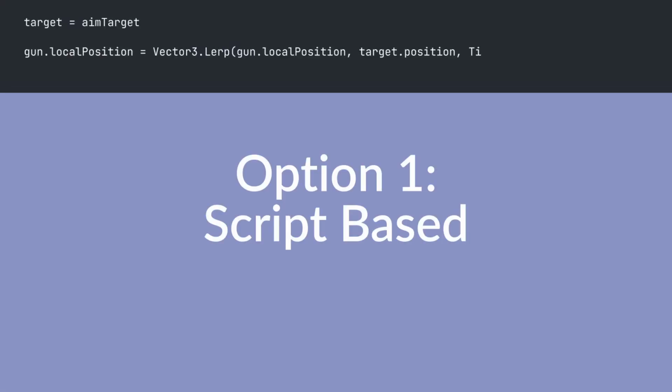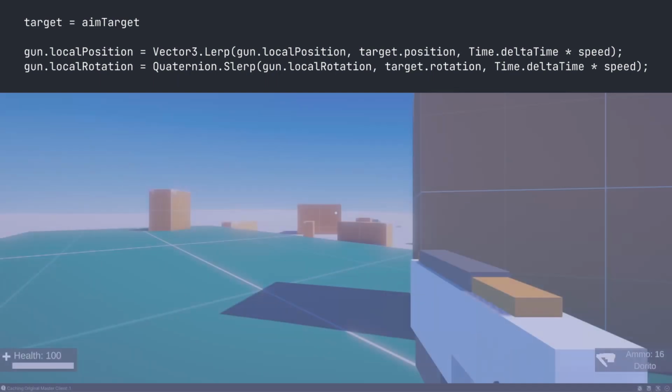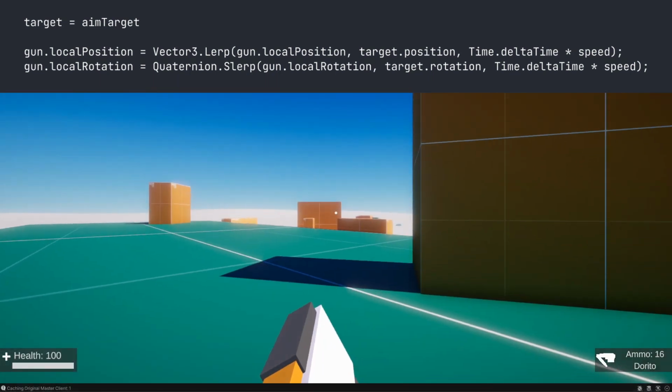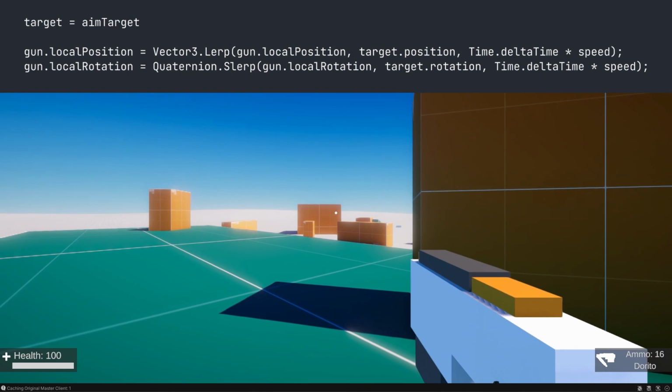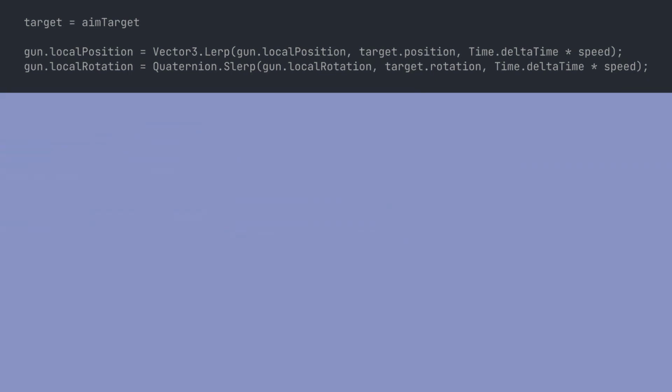Pretty much what I did is I parented my weapon prefab and then used a script to basically interpolate its position between different locations depending on what's happening. I just set a target and switched the target based off the player's input.